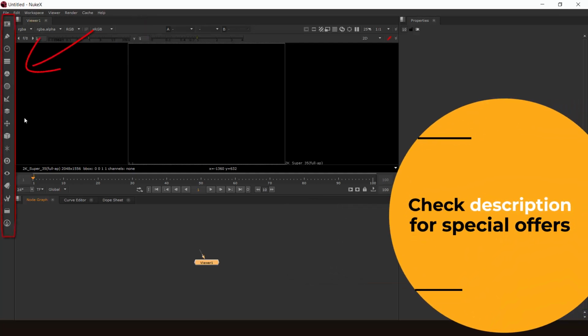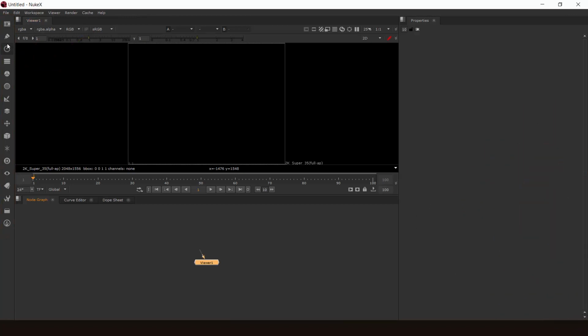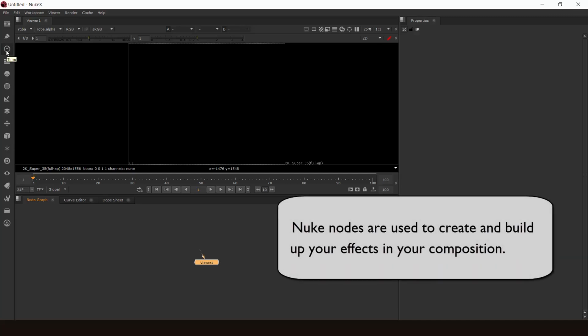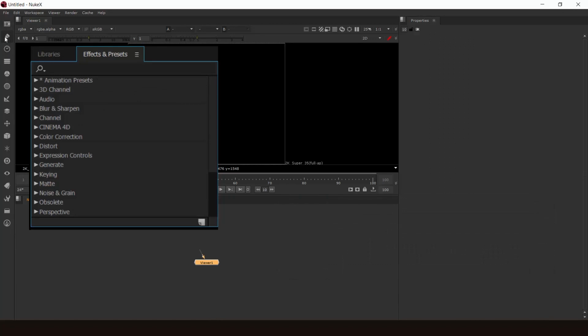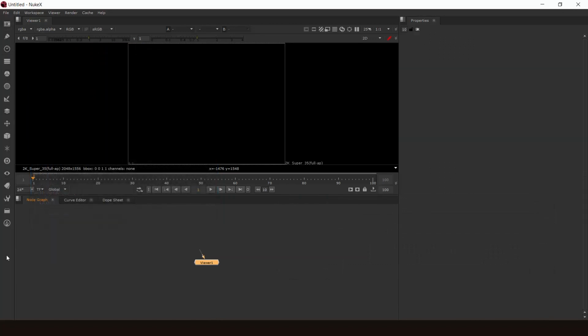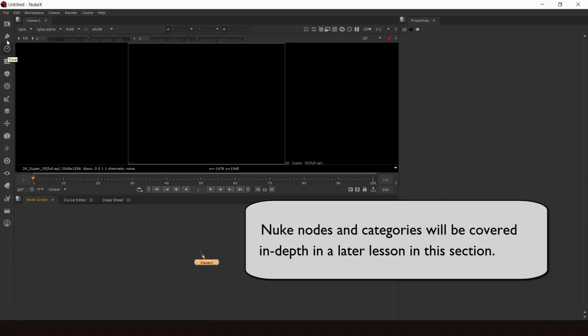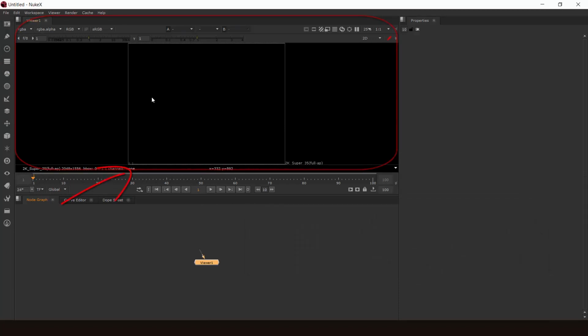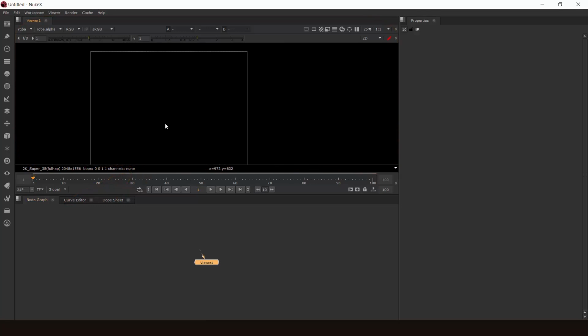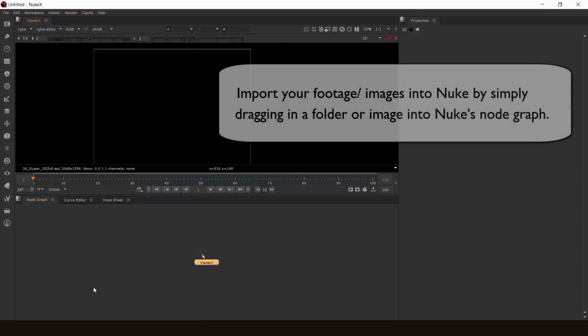Now the sidebar here is where all the real tools are at, aka the effects or nodes. Nuke nodes are what you would use to create those effects, so they're kind of like the effects layers in After Effects. Different categories of nodes exist, and we'll cover this in depth in the next lesson on what each category does. Now the screen is the viewer, obviously, and you can import a random image into the scene.